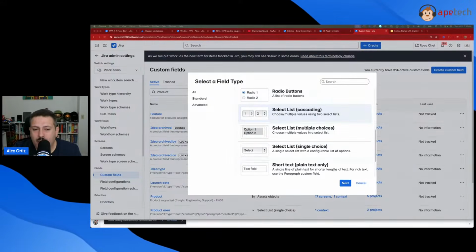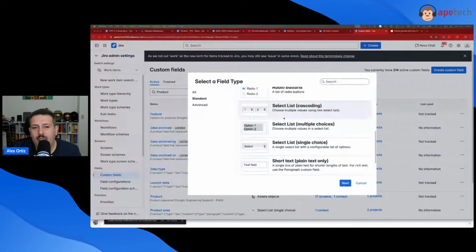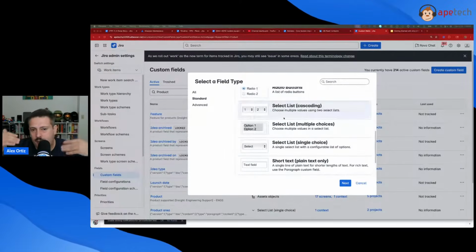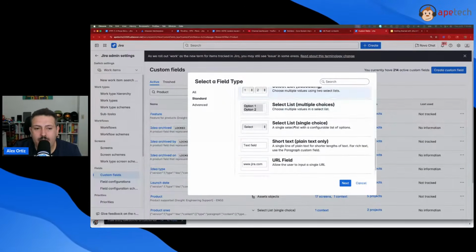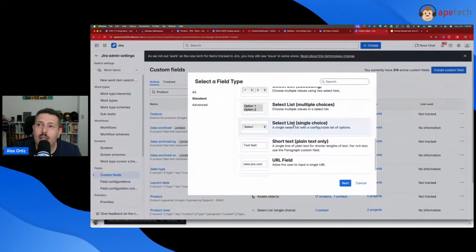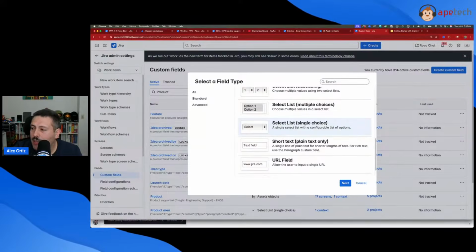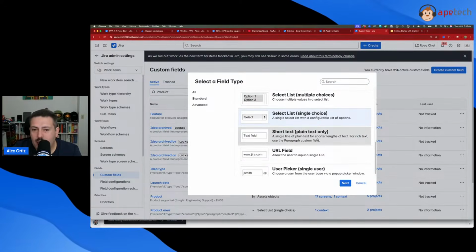We have multiple choice, which basically behaves like your radio button. Sorry, it behaves like your checkbox, except that you see the list. It looks like a drop down, but you can pick into it and get multiple values. We have the select list single choice, folks. This right here, if I had $1 for every time I've made a select list single choice, I'd have like $1 billion right now. This is the field that I 99.9% of the time use. We have short text plain. This is again the tweet.